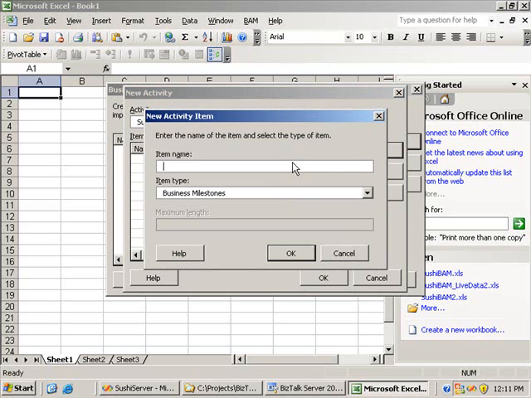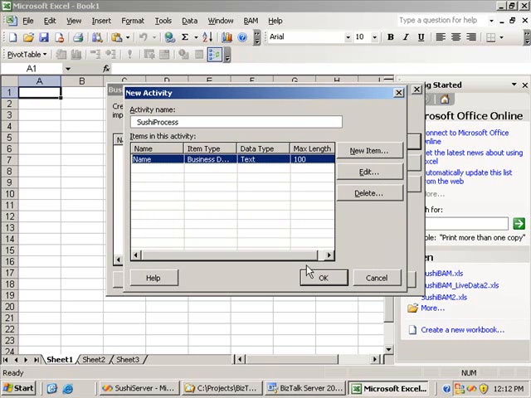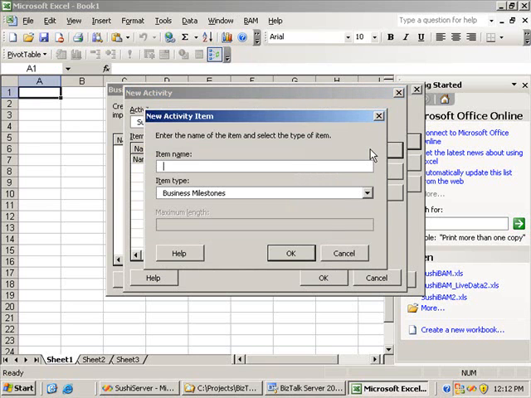The first item is going to be a name, which is going to be business data text. Now this is basically how the data will be truncated. It's set to 50 characters, so anything longer than 50 will be truncated. I'm just going to change that to 100 in case we get any really long names of the sushi there, and go in and generate the next item.